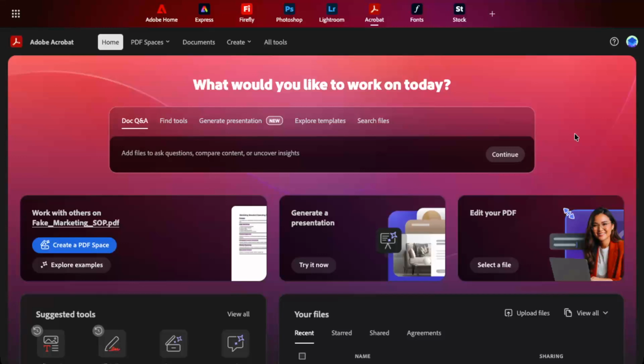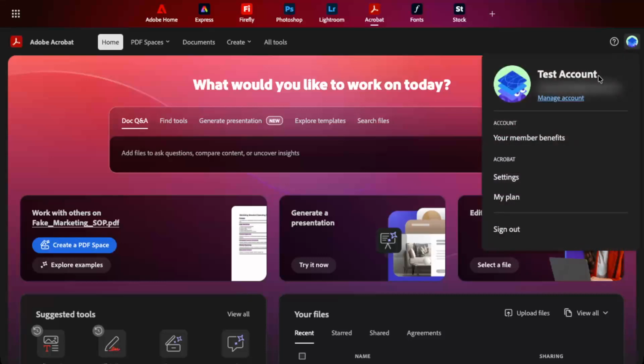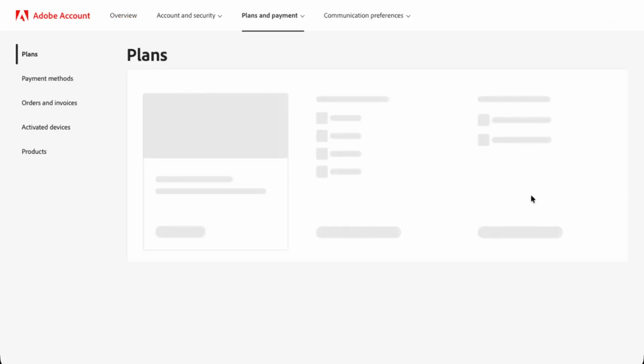Once you're on the Acrobat homepage, look to the top right corner of the screen and click on your profile icon. This opens the account menu where you can access settings and subscription-related information. From that menu, click on My Plan. This will take you into the account area where Adobe stores your plan and product details. Depending on your layout, this page may show subscription information, billing details, or product access options.